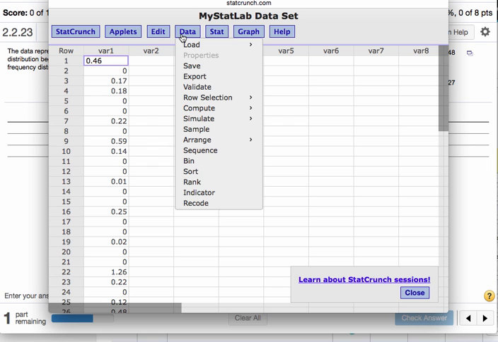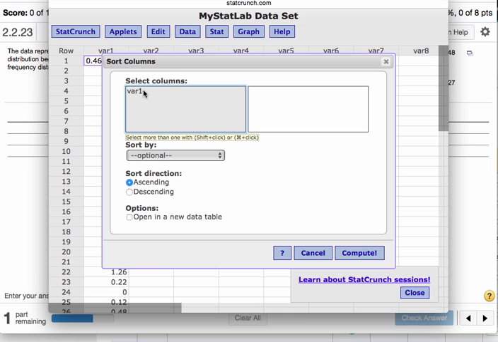So I'm just going to push on the Data button, go down to Sort, and choose the column name I want to sort. Now there's only one column available because I only have one column of data, so I'll just click on it. Notice it places the name over here in the white box. If you have more than one column, those in the white box are the ones that are going to be activated or sorted. Now you can choose if you wanted it sorted ascending or descending. I'll leave this as the default and hit the Compute button.